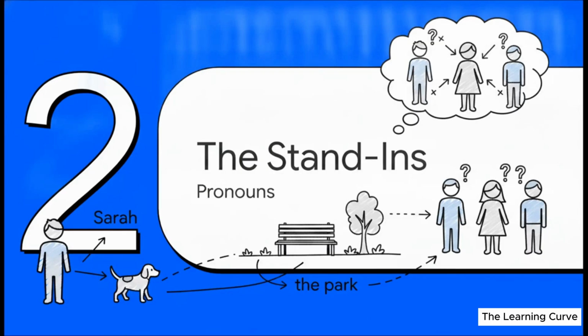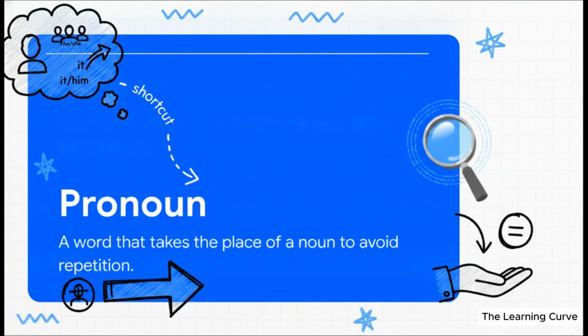Moving right along to Section 2, the stand-ins, pronouns. Let's see how our world builds from here. Because let's be honest, repeating, Sarah took Sarah's dog to the park because Sarah wanted to play gets exhausting really fast. Enter pronouns. These are our world's shortcuts. They stand in for nouns just to save our breath.